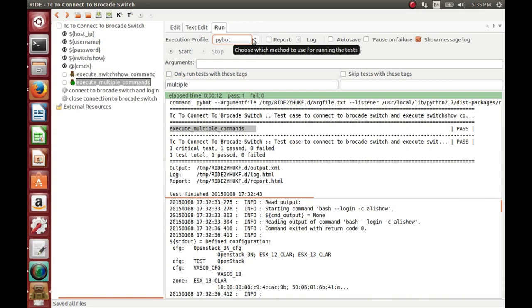Another important feature of Robot Framework that I would like to talk about is the execution profile. Here we are using the default execution profile provided by the Robot Framework to run the test cases, which is called Pybot. It is a Python script which uses the entry point provided by the Robot Framework to run our test cases. Robot Framework allows us to choose any method which we want for execution of test cases. So in this method, the execution of test cases follows a sequential order. The test cases are executed one after the other.